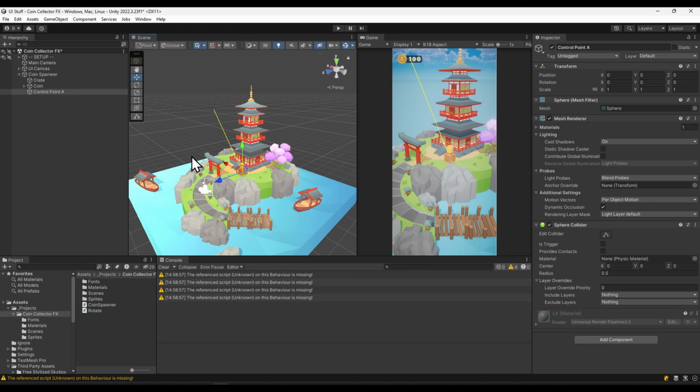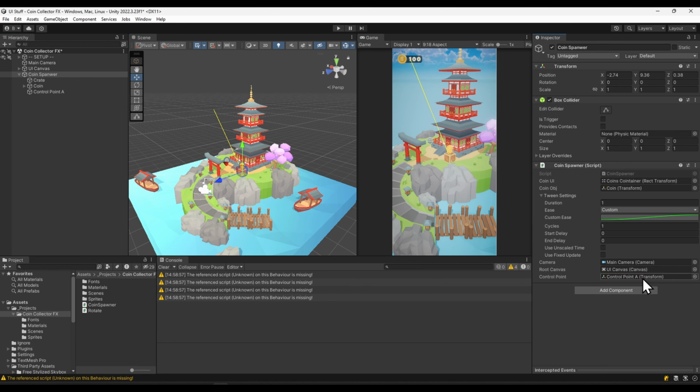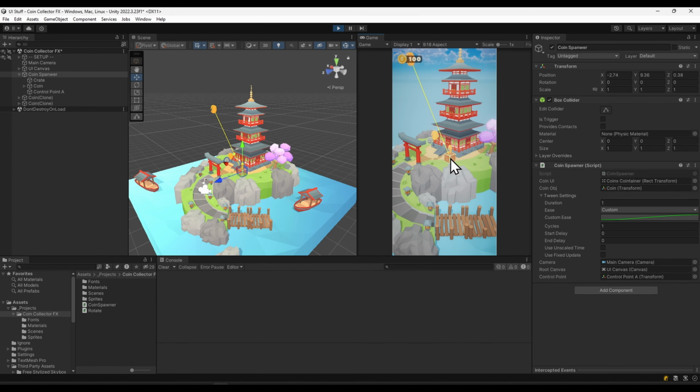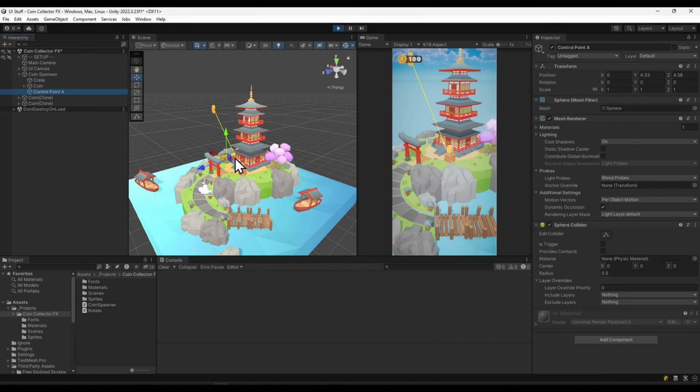I'm going to create a sphere for the control point so I can see it in the scene view. And after assigning it, let me enter play. And you can see that the coin is currently curving its path. And if I move my control point to other spots, it affects the curve.